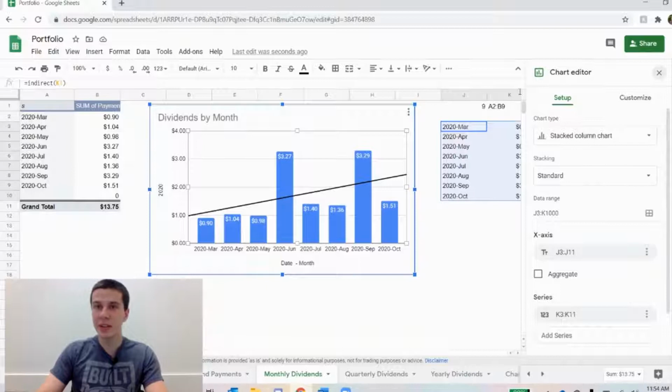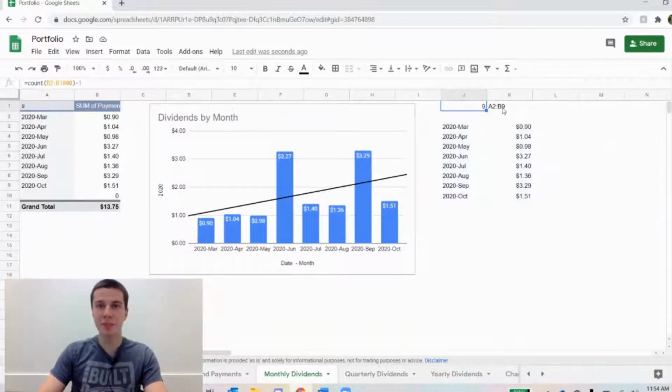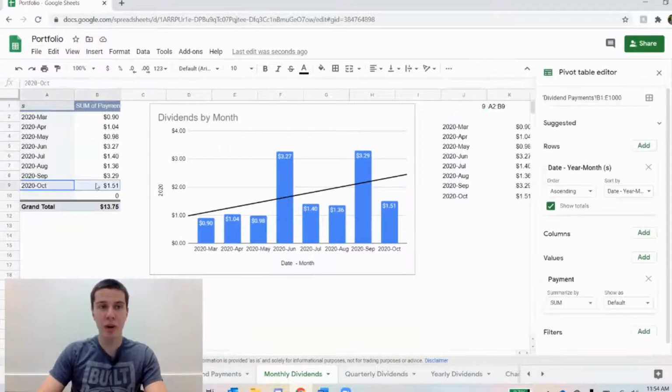But the key is in these two cells right here at the top. So in this J1 cell, you can see it's equal to a count of B2 to B1000 minus 1. So basically what that's doing is it's getting the row number of the last cell that has a value that I want to get. As you can see here, the last row that I want is row 9 because that's October, and that's the most recent month.